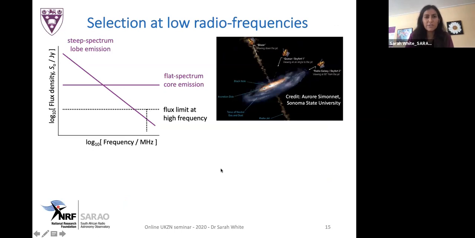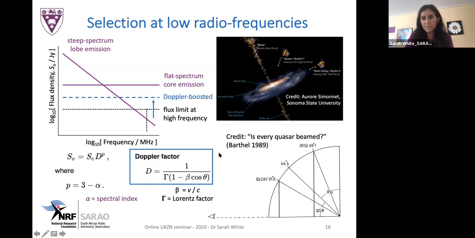So at low frequencies, we have radio emission that's typically coming from the lobes of the radio galaxy, so it has this steep spectral shape. Whereas at higher frequencies, we tend to be dominated by radio emission connected with the accretion disk, the core emission. And if we do our selection at this higher frequency, then we start to encounter a bias towards core-dominated sources. And this is the result of something known as Doppler boosting.